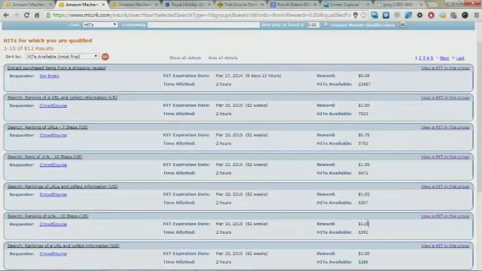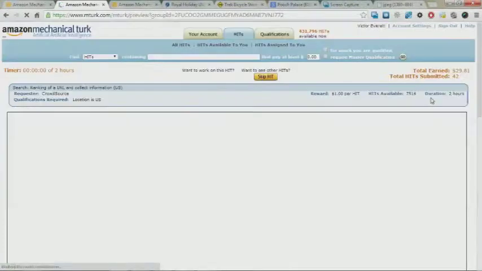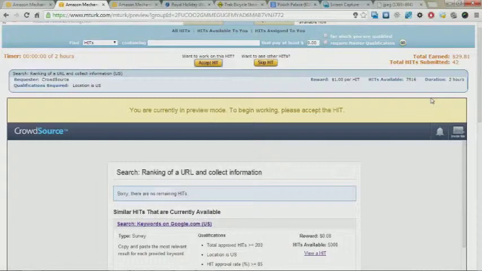Looking for dollar hits, except for this one because there are so many and they're relatively fast. That's up to you though. Let me know what works better for you, what you feel you're more efficient at doing. So let's view a hit from this one. And all this says is there are no remaining hits.